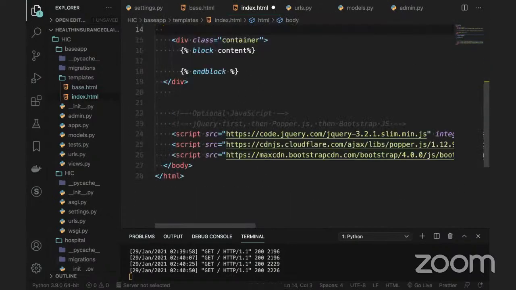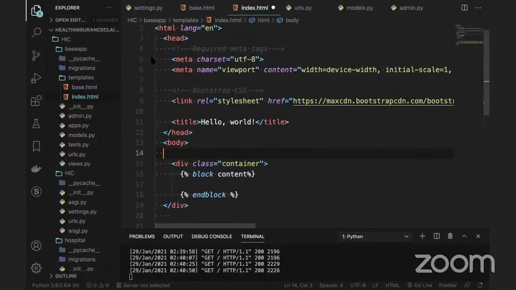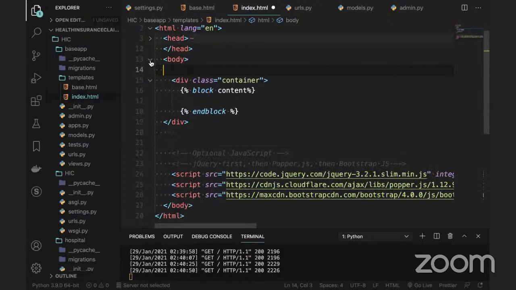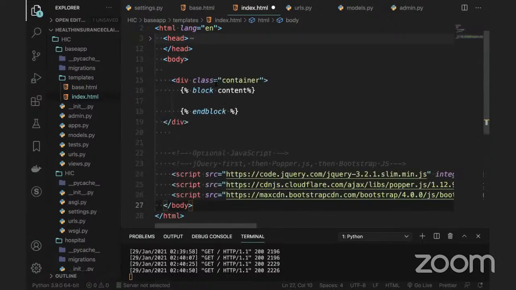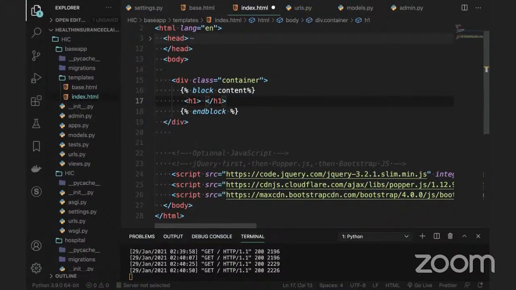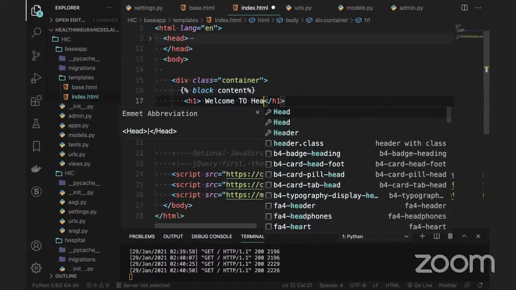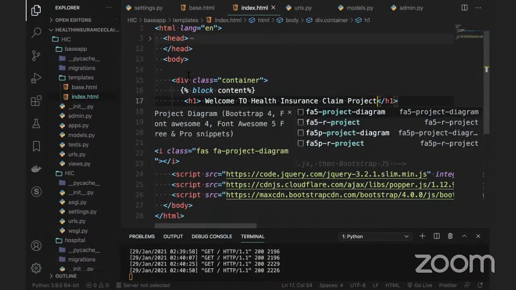So don't get confused, I will tell you here. Let me show you. This is the header tag, this is the body tag, this is what we have in this HTML, right? In this body tag we have a simple container. In this container I will write an h1 tag: welcome to health insurance project. I can write here health insurance claim project. So this is the statement I am writing now.